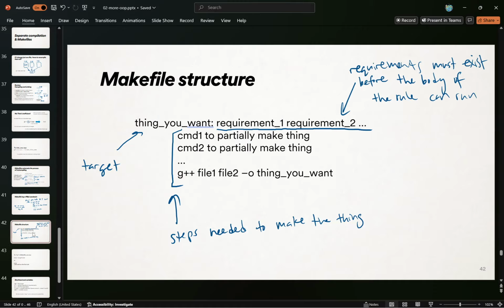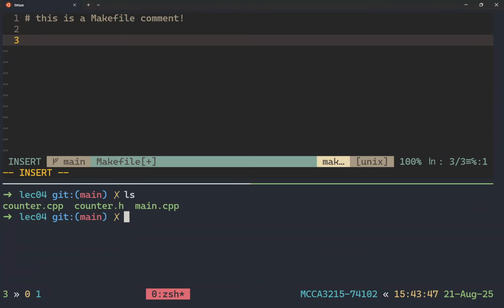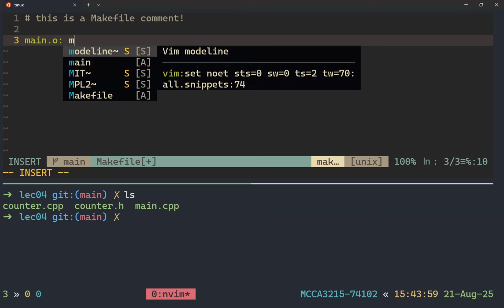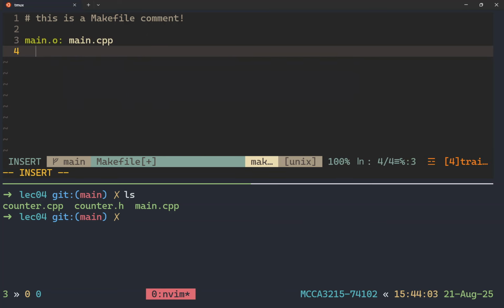I want the ability to make the things I need right now. So I need .o files first. So let's make main.o. Main.o, that's the thing I want. That's my target. What must exist in order for me to ever possibly hope to make main.o? Main.cpp, right? Otherwise, there's no point. And then I press enter and it automatically tabs over for me. So don't try to press space yourself unless you know that was a tab character.